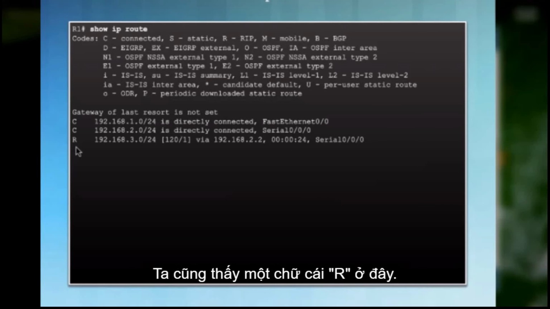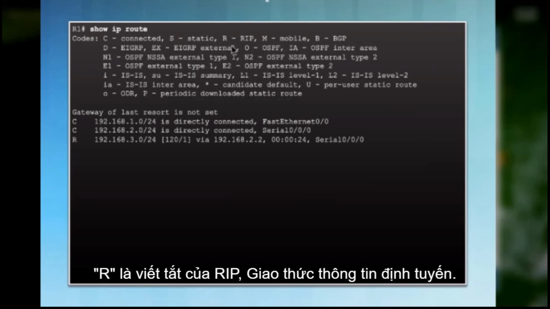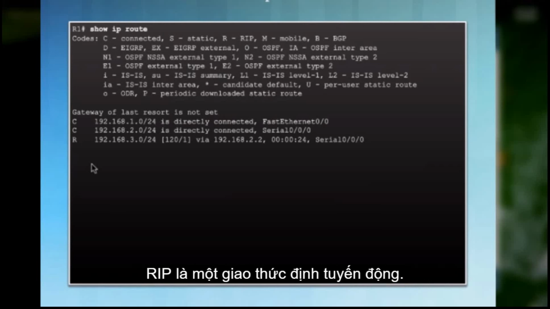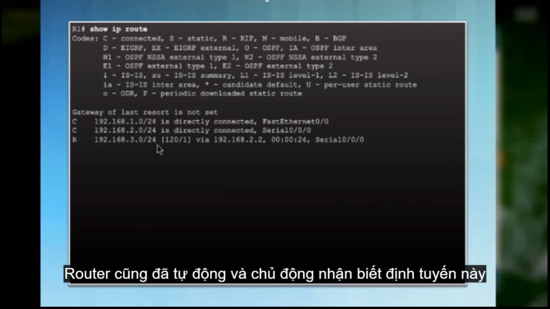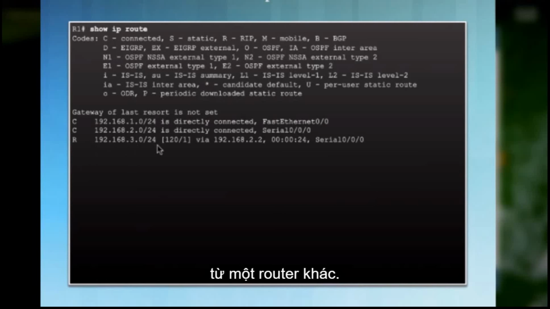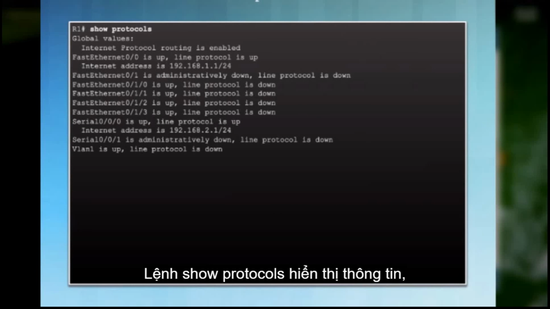We also see R here. R stands for RIP, Routing Information Protocol. RIP is a dynamic routing protocol. The router learned of this route dynamically, automatically from another router. The show protocols command shows information, both global and specific information, for any of our Layer 3 interfaces.